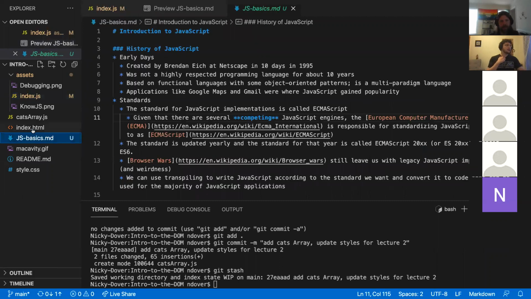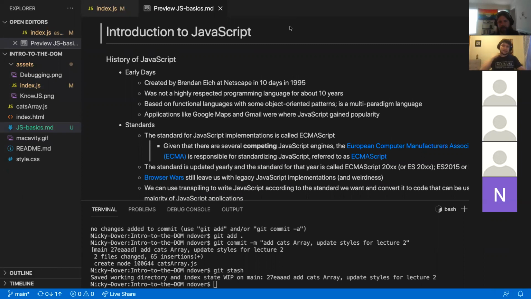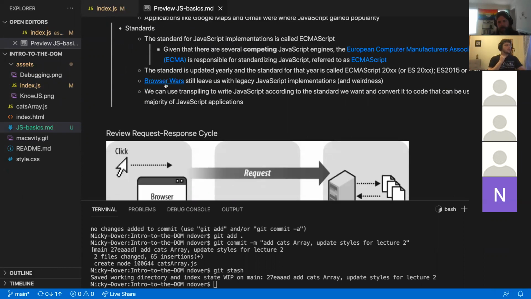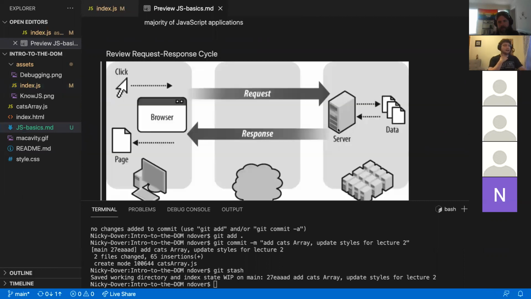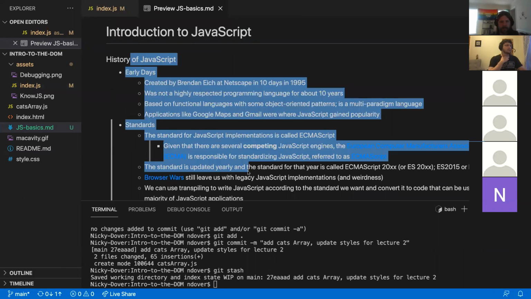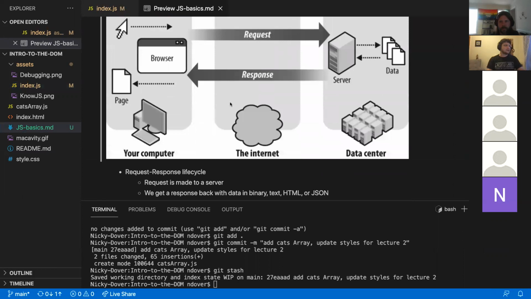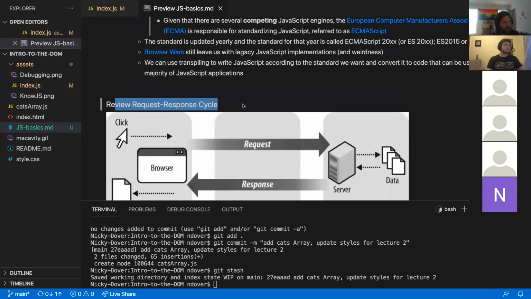There is a new README in this repo if you're keeping along with the code at home. It's Introduction to JavaScript. This comes directly from the curriculum that Flatiron gives me. I disagree with some of it. First off, history of JavaScript, I got into that on Tuesday, so we don't need to talk about that. We don't need to talk about reviewing the request response cycle yet.